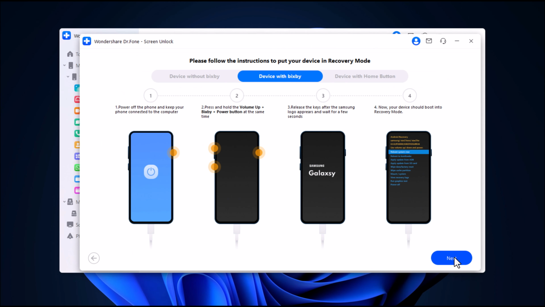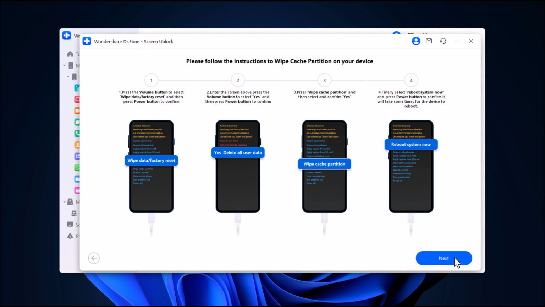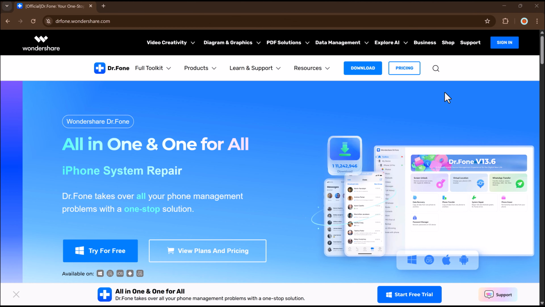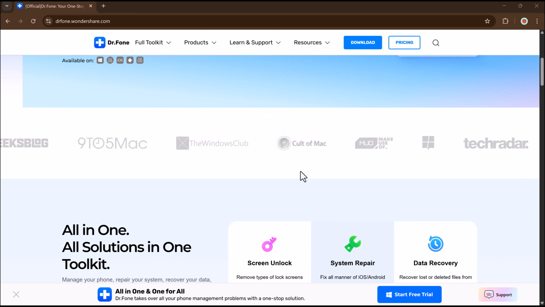Wait a few minutes for it to reboot. Once it's done, go back to the software and click Next. Your device will be unlocked shortly. And that's it. Your iPhone or Android device is now unlocked thanks to Wondershare Dr.Fone. Whether you're locked out or just need a fresh start, this tool makes the process smooth and stress-free.